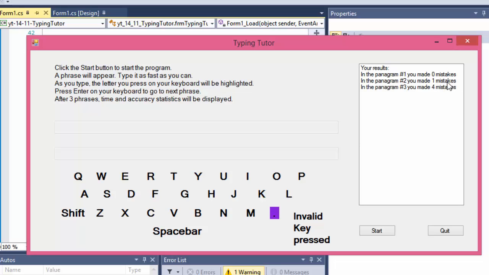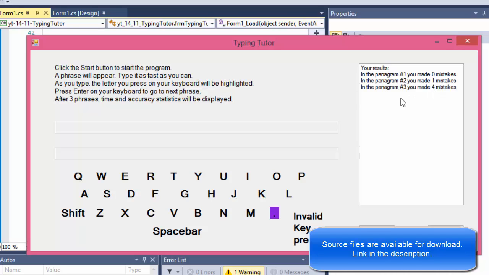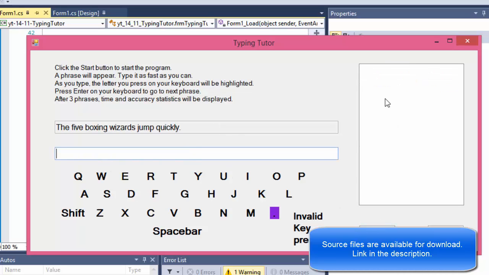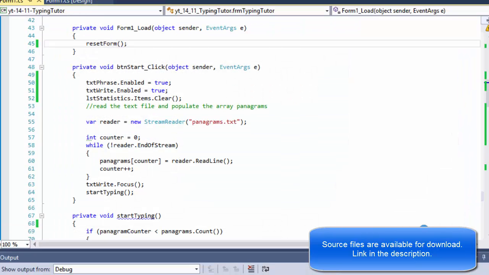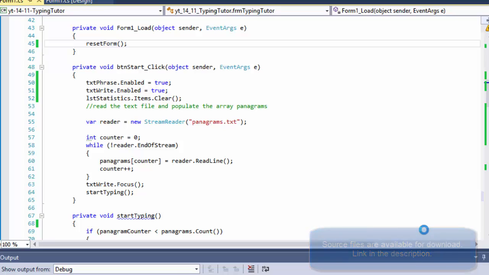The second one, the one mistake was the extra character, and the third one has just 4 mistyped letters. And you can see now it's all grayed out. When I press start, I'm ready to type again. This is cleared. So yep, there you have it. I think this is a working app.